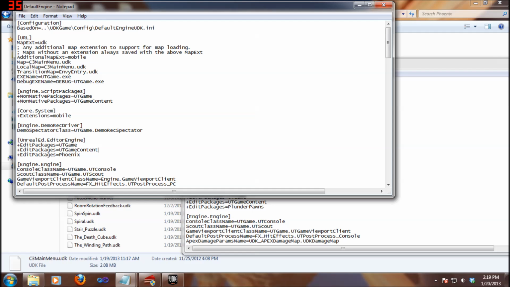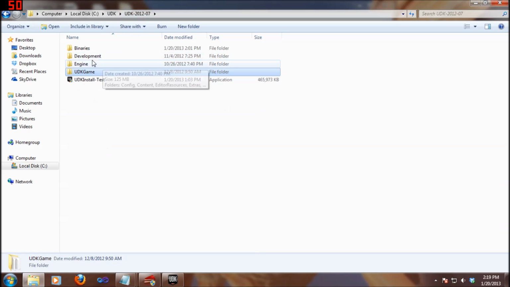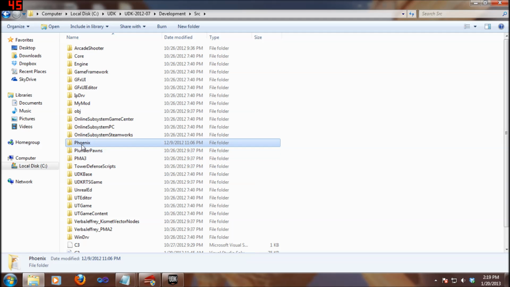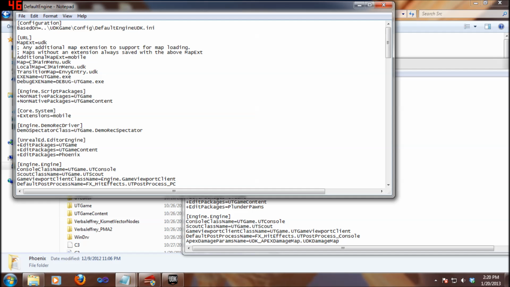Personally, if it's me, having the word mod in there makes it seem like it's not supposed to be universal. So I just use what Unreal and Epic used, and just plus EditPackages. And then this is my folder name where my scripts are housed. So I went back to the UDK main directory and it's Development, Source, and you can see my folder name is Phoenix. And then that's all it takes to get outside of that menu structure.